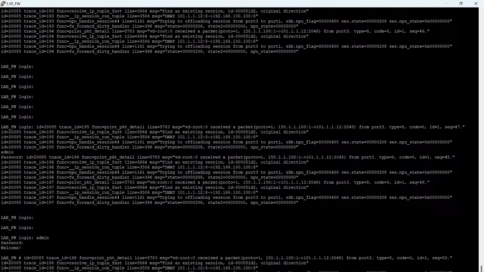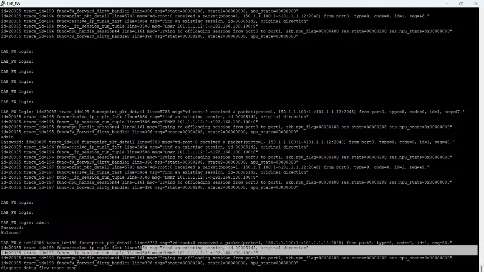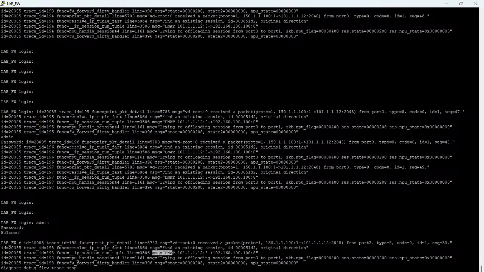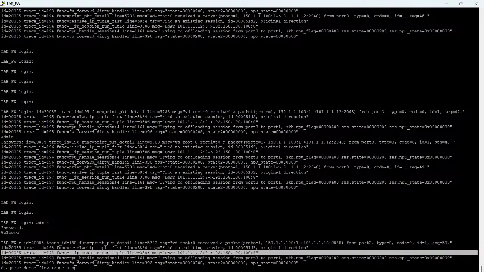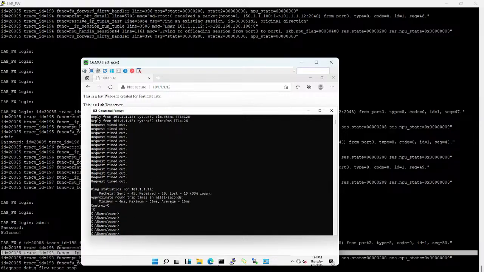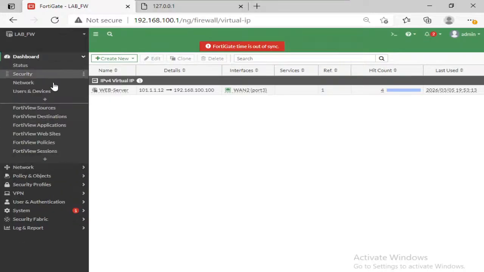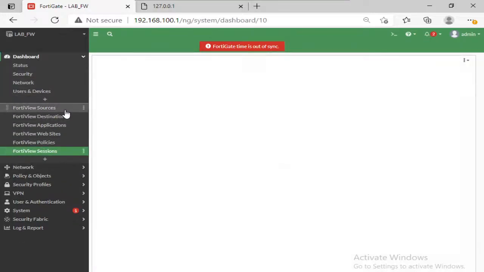Diagnose debug flow trace stop. Okay, there may be traffic which was finding an existing session and it is getting dropped. Finding an existing session, still a DNAT is happening, right? 101.1.1.12 DNAT to this particular private IP address. Okay, so now let me do one thing. I'll stop ping. I'll go to the firewall and clear all the sessions. Dashboard, FortiView sessions.